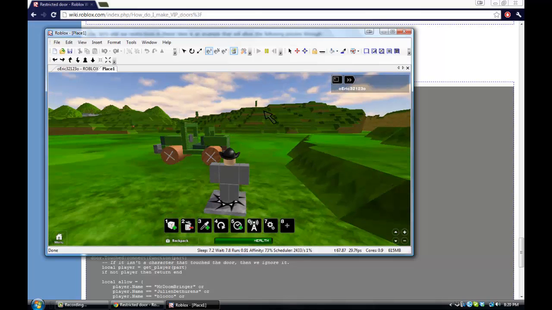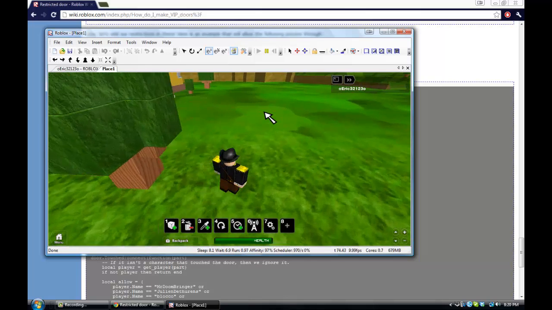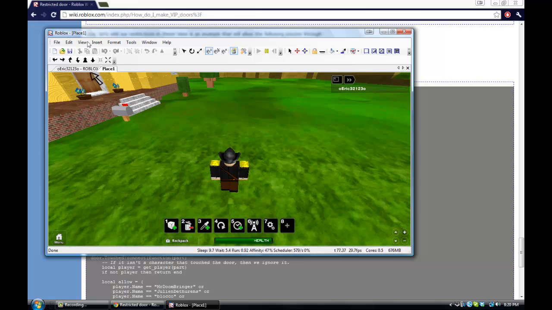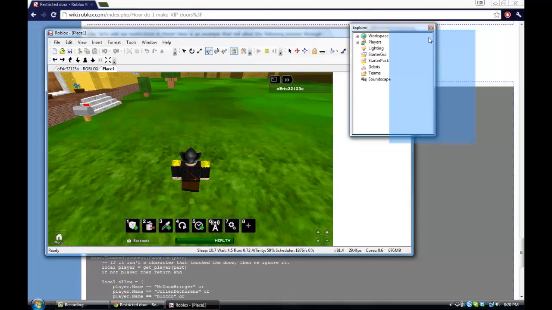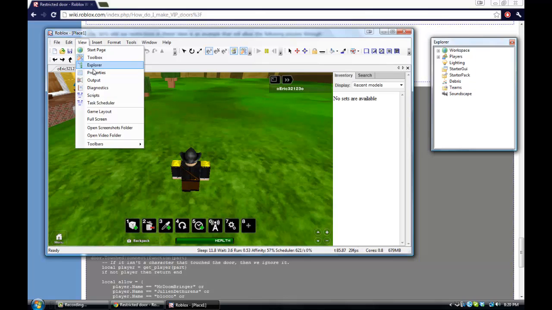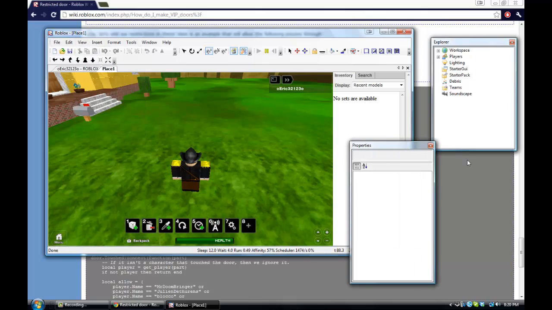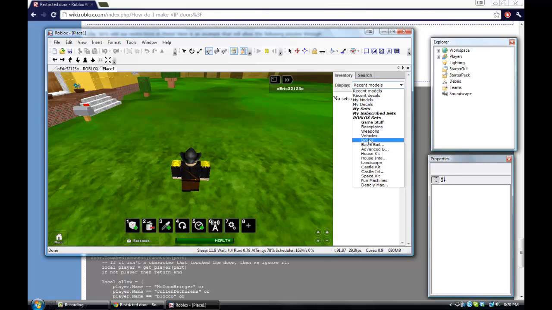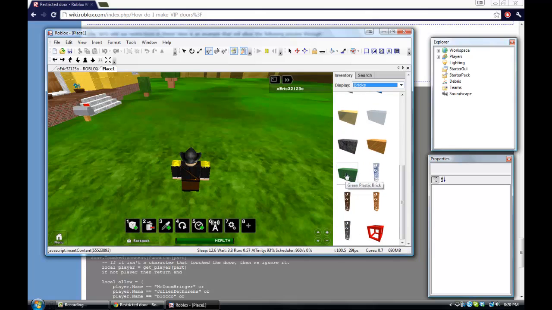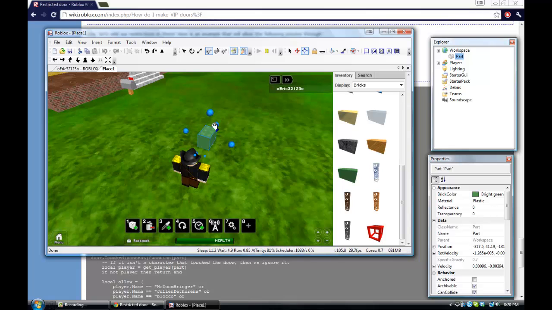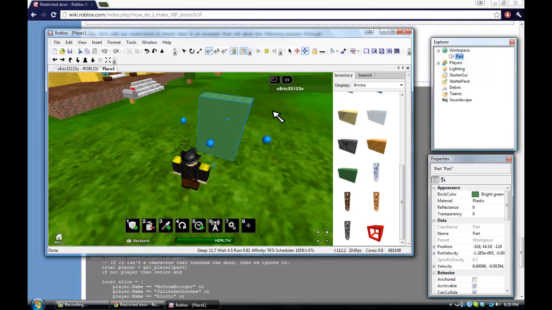Alright, good. So what you want to do first is make a VIP door. Let's go to View. Make sure you have Explorer open. Also, make sure Toolbox is open. You can also view properties, but that's optional. Anyways, go to Inventory, Display, and then scroll down to Bricks. And then scroll down to this green brick. It's just the basic brick. You can use whatever you want, but I'm just gonna use this for this tutorial.